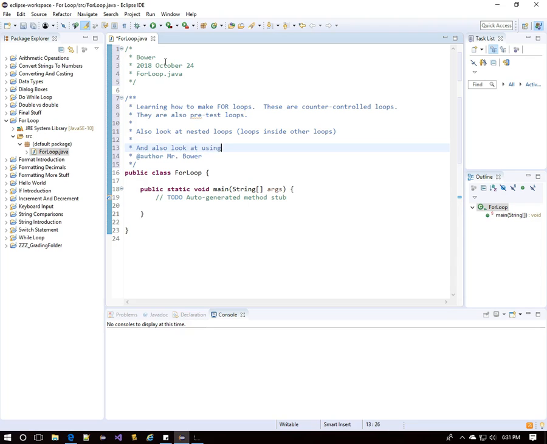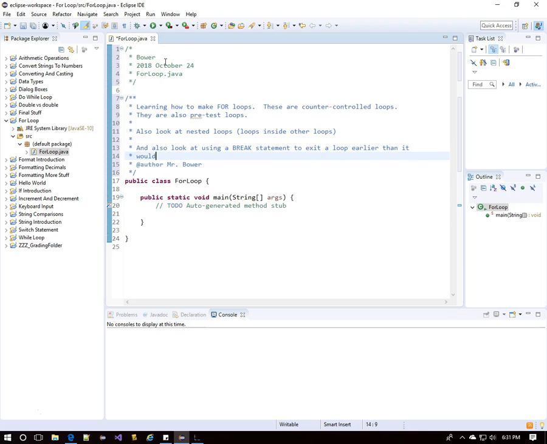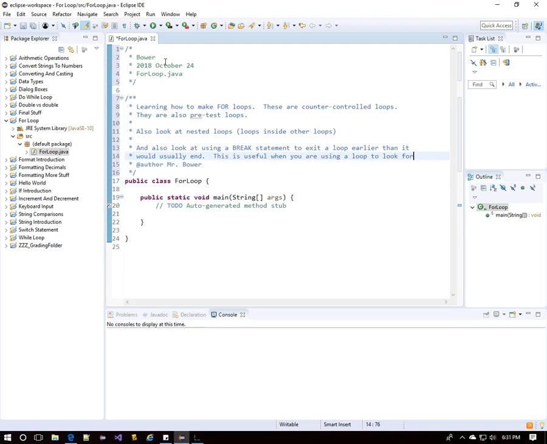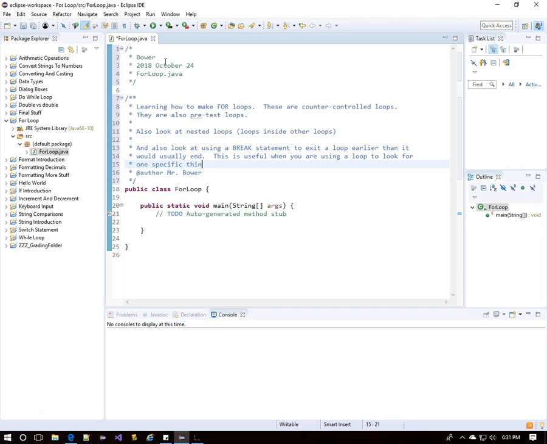And we'll also look at some ways we can terminate loops early. We'll look at a break statement, which totally gets us out of a loop early. And I didn't write it here, but we're also going to look at a continue statement. Break statements are very handy if we're using a loop to search for something and we find it. Well, once we find it, there's no need to keep on looking through the loop. So we might want to break out of the loop.